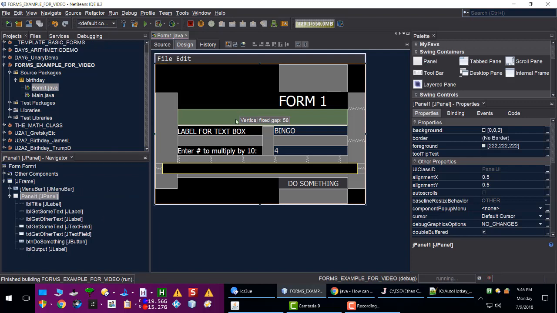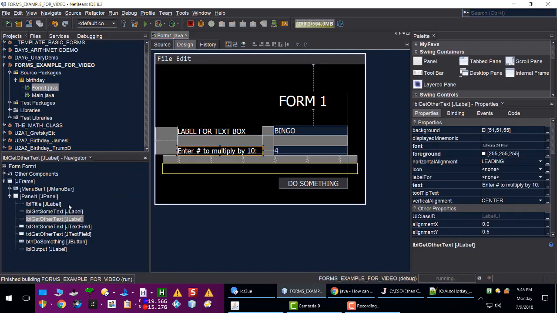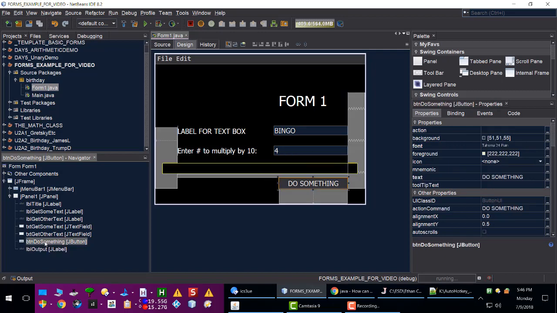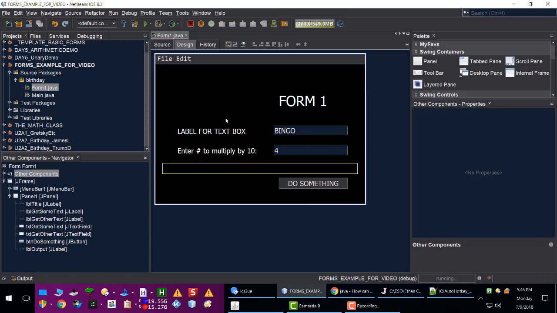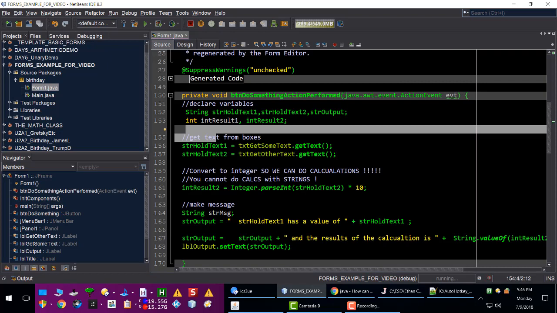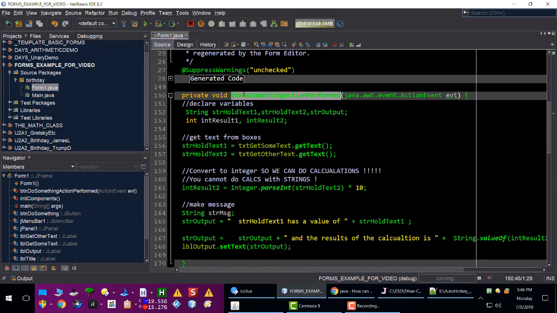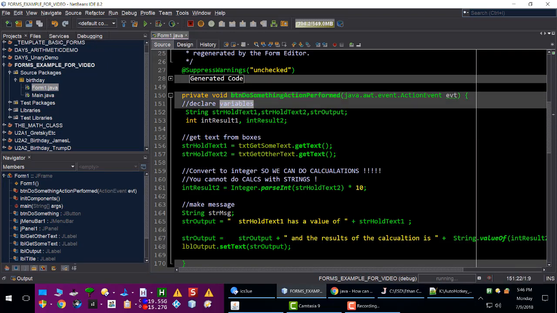So the naming is critical to keep track of everything. So you can see that I named them all. I called this one label output. This is critical because this is where the output's going. So now if I go into my source code, I go under the button code as discussed earlier today.